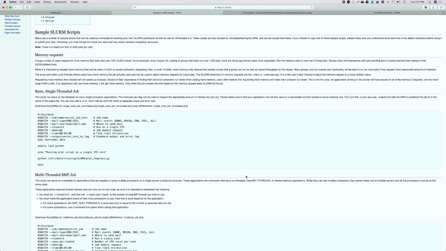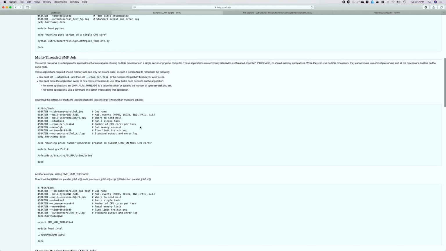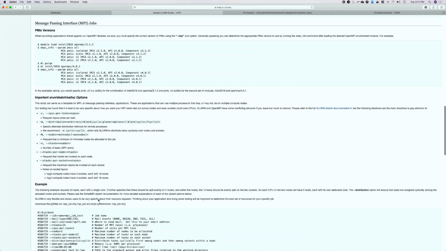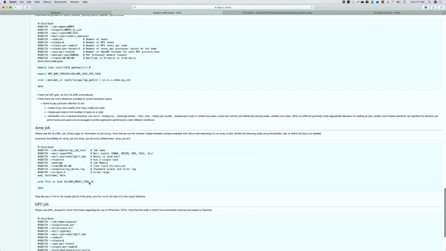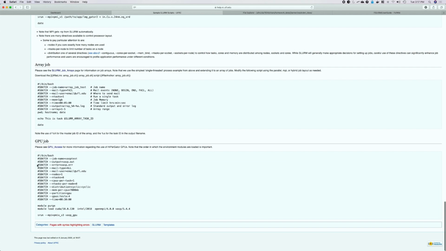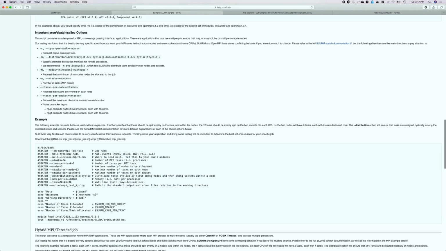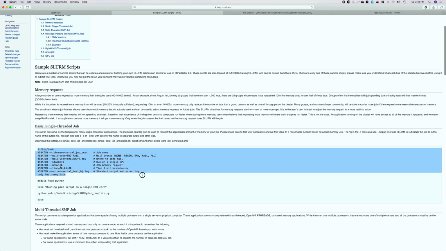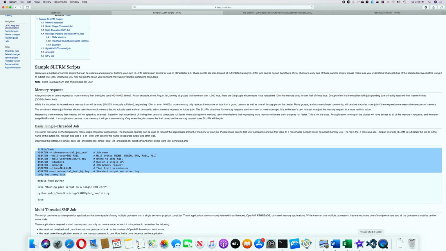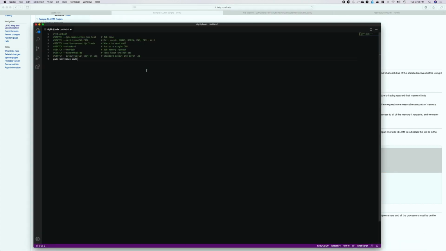Well, if we come over here to the sample, here we can see basic single-threaded job, multi-threaded. We don't worry about that. And here's an example at the bottom, all different examples you can use, probably including a GPU job. We don't need any of that. So what we're going to do is copy this basic single-threaded job, all the way down to the first commands: present working directory, host name, and date. I'll copy those and paste them into my script.